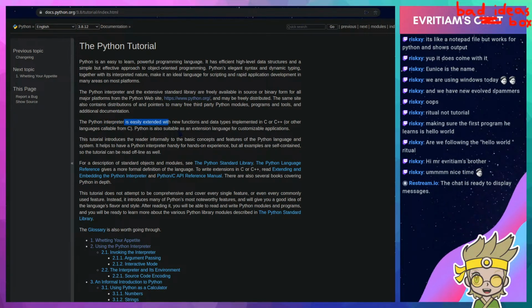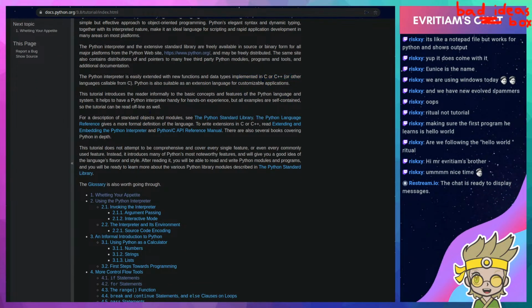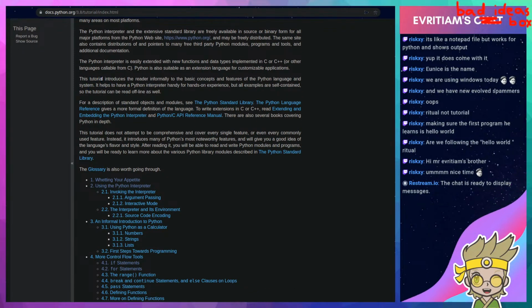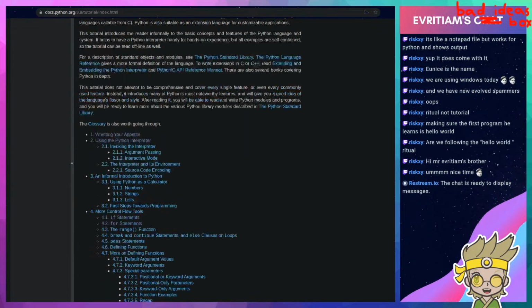The Python interpreter is easily extended with new functions and data types implemented in C and C++. So basically the Python interpreter is written in C++ and some C, I guess. Well, that's not what it says, but I'm just saying that's how it is. This tutorial introduces the reader informally to basic concepts and features of the Python language. Good.